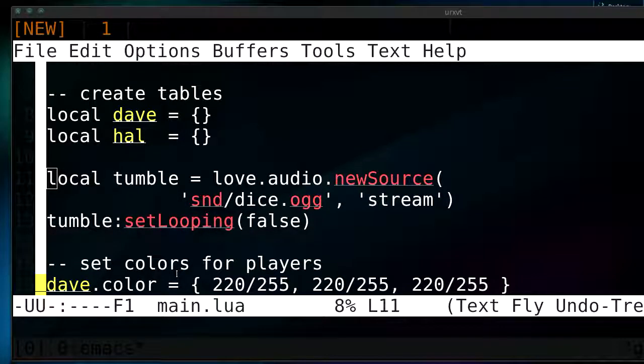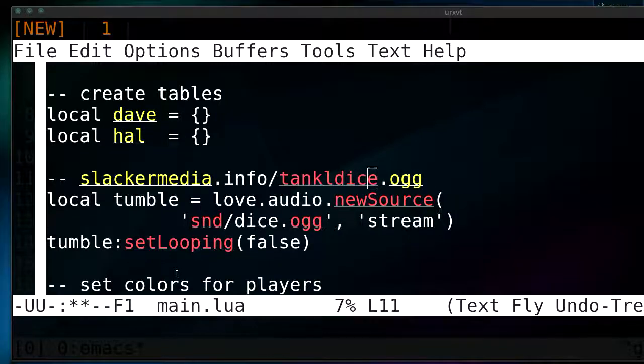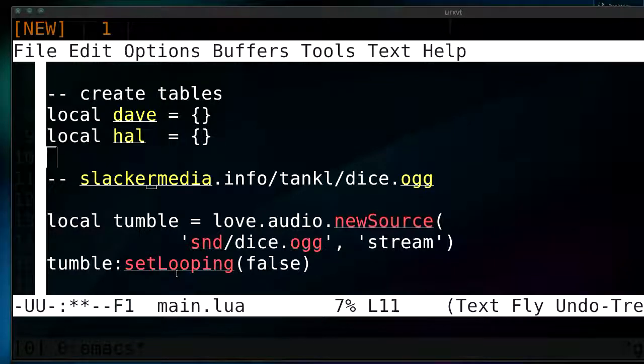Okay. So if you guys wget slackermedia.info/tank/dice.org. Oh, nope, sorry. Just tank. It should just be a tank. Like that. Grab that and put that in a folder called SNB for sound. Try that out. See if that works.